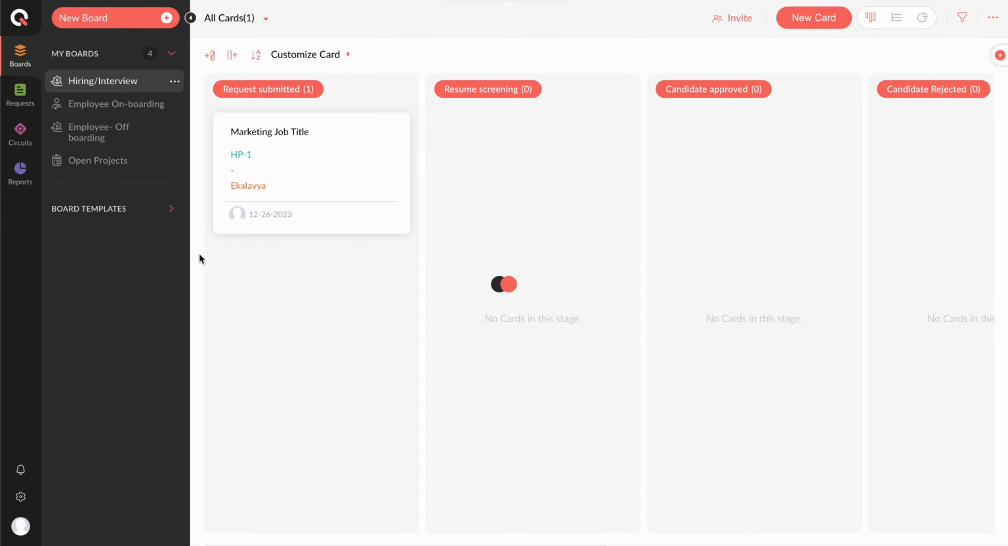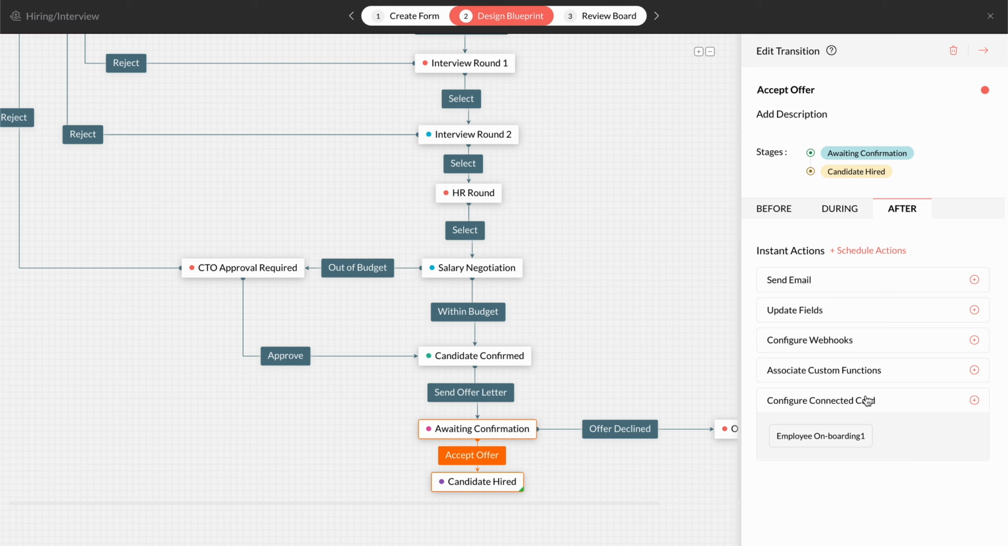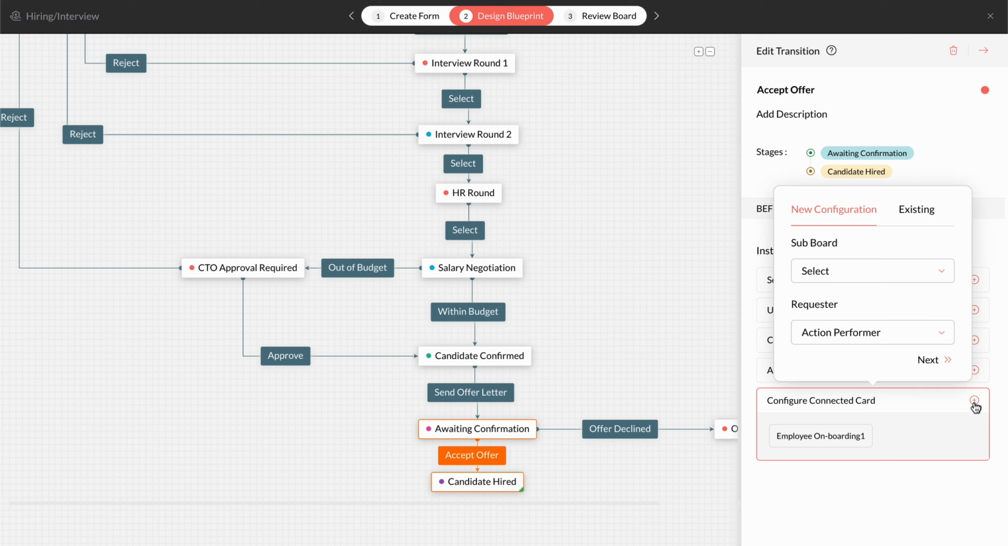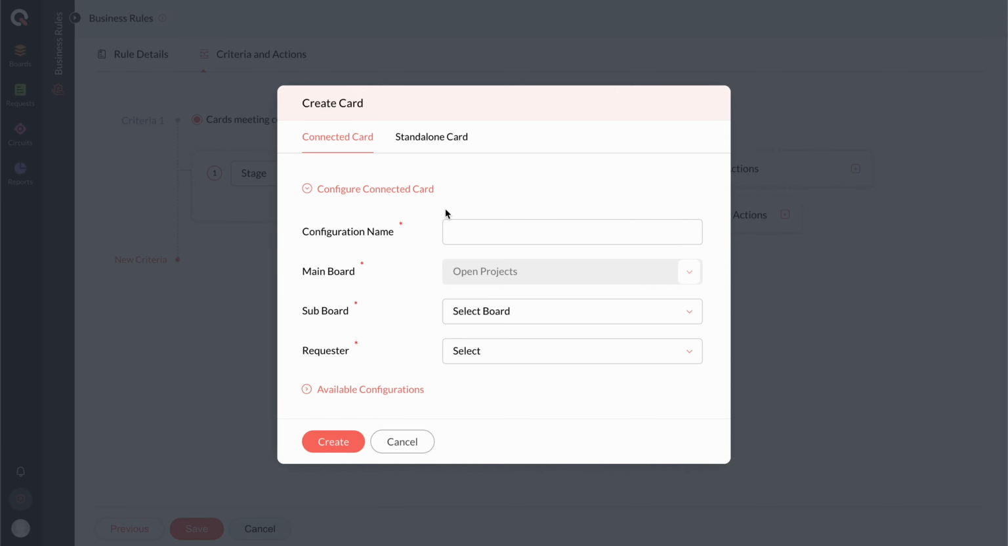Typically, it can be set up right within the board, or it can be created through a transition. Let's say a transition was complete and this action in the blueprint's transition should create another card in another process. We can set up a connected card. We can also set up connected cards through business rule triggers.